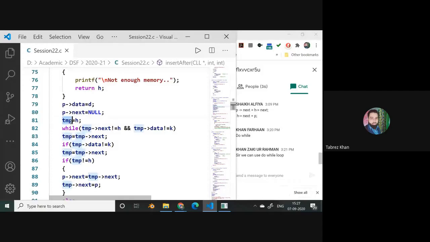Temp equals to h, temp is pointing to the first node, while temp of next node equals to h, and at the same time temp of data node equals to k. So temp of data is k, so this won't be done, and temp equals to temp of next, this will not be happening. Will be coming to this part. If temp of data node equals to k, this condition is also false.